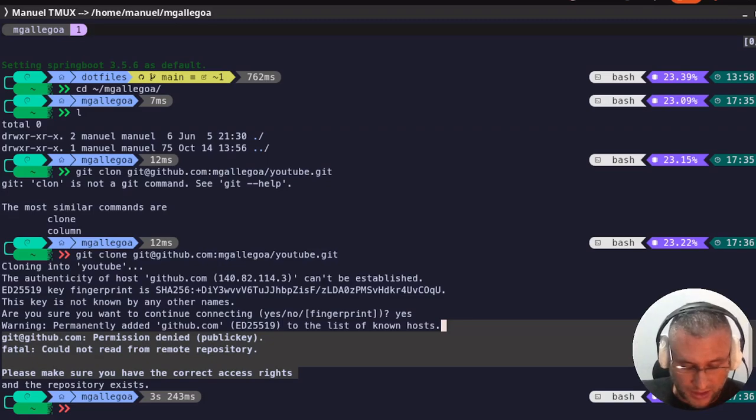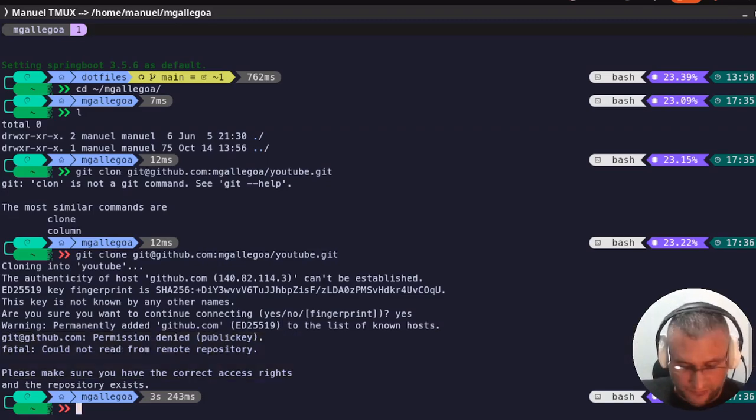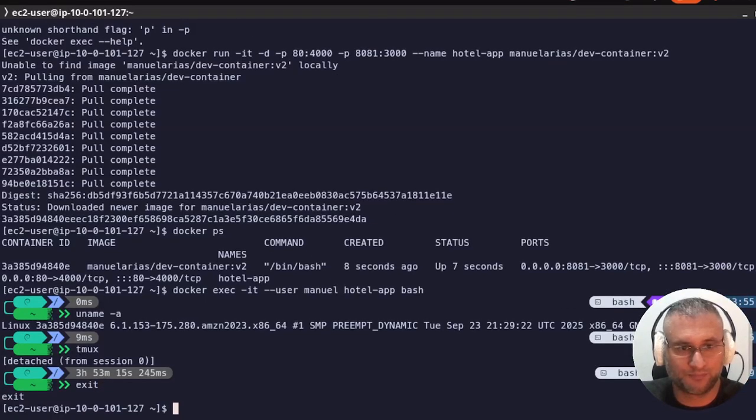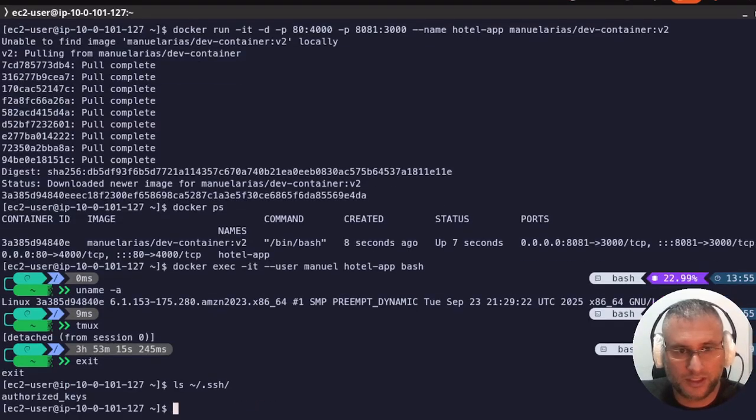Okay, let's do it. First, I'm going to detach from the Tmux session, Ctrl+B+D, and exit from the dev container. Now let's check if we have the SSH key folder. Okay, yes, I have the folder, and here I don't have any other keys. This is the default key for the EC2 instance to authorize the connection from the command line.